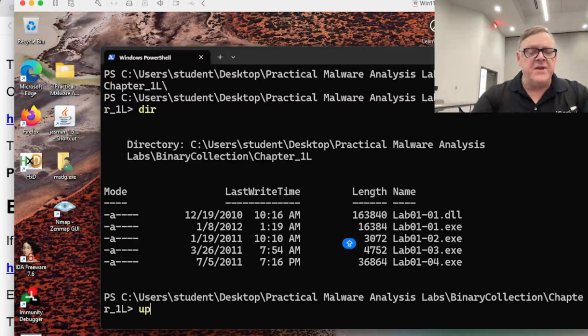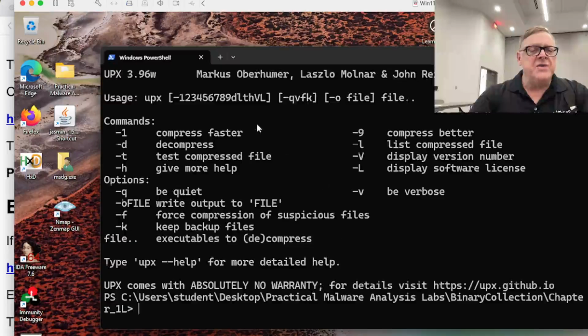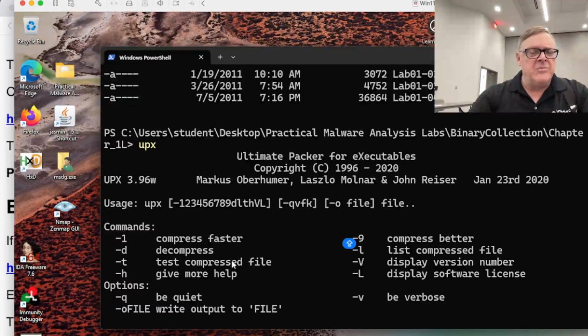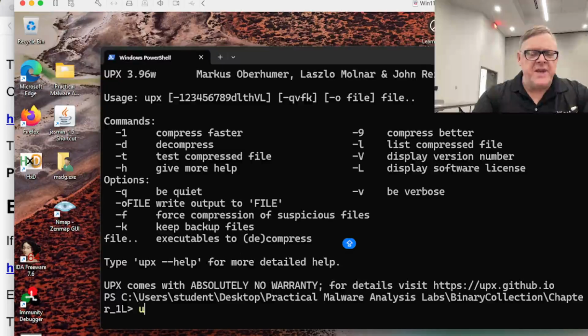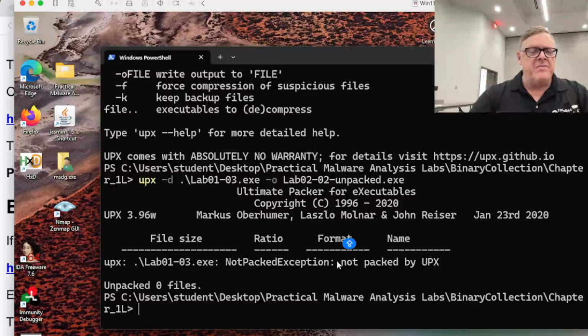So I can do UPX and get a help message, which is, okay, decompress. And O is the output file. So I can do UPX -d of Lab 0102 and put the output file in Lab0102unpacked.exe. That should work if I manage to do it right. And it says not packed by UPX. Oh, I did Lab 103 instead of Lab 102. That'll do it.